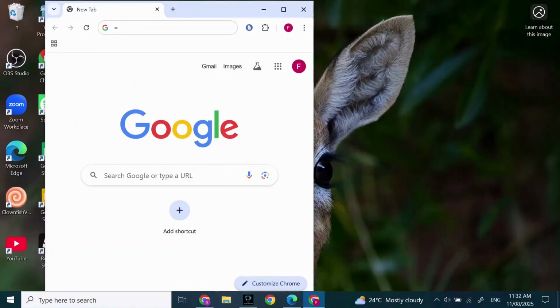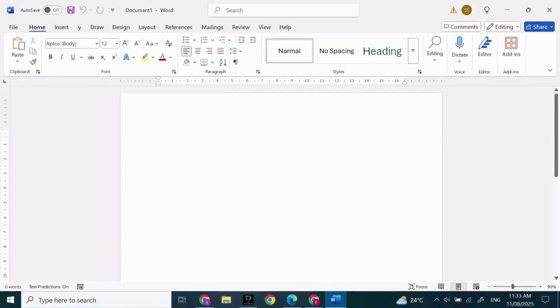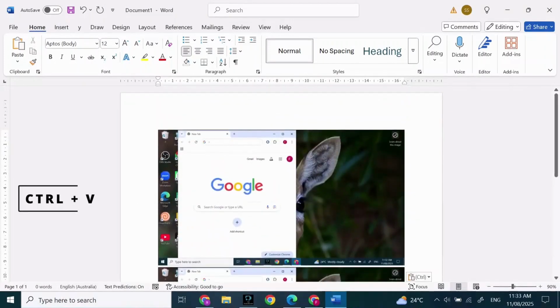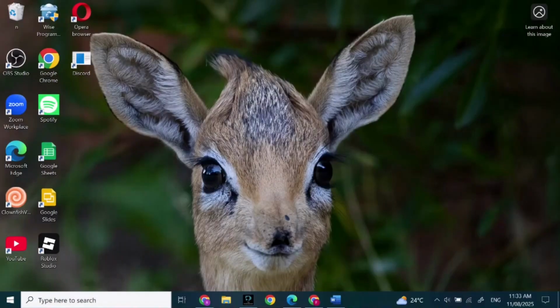First, open anything you want to screenshot. Then, on your keyboard, press Alt plus Print Screen. After you have pressed Alt and Print Screen, it will be copied to your clipboard. And if you want to paste it anywhere, simply press Ctrl plus V and it will paste your screenshot. This is one way to take a screenshot.